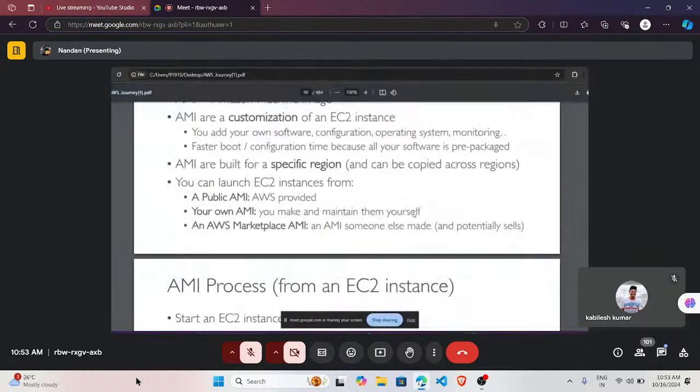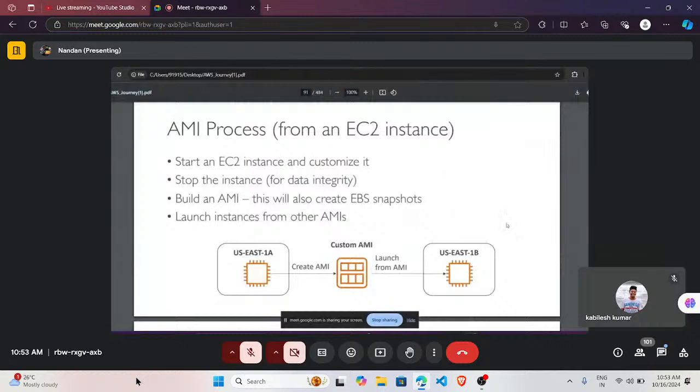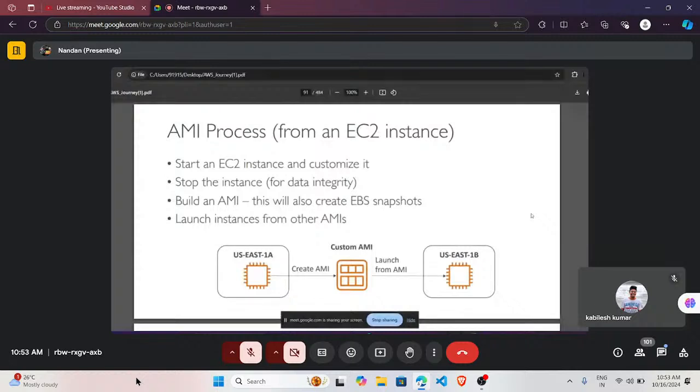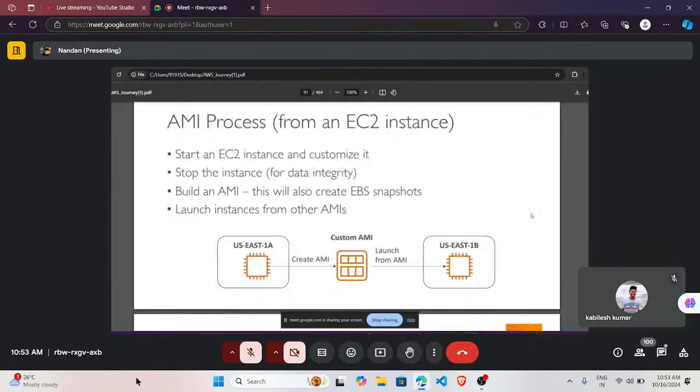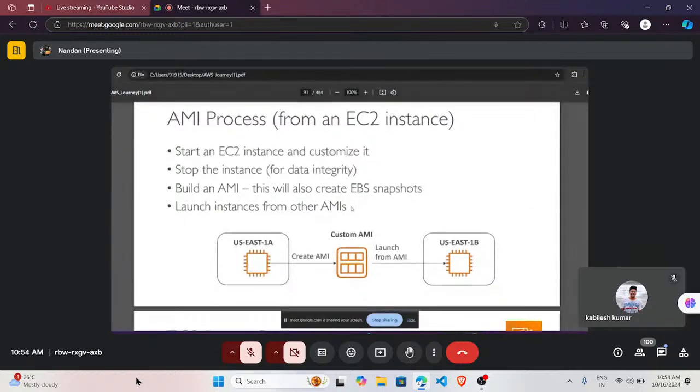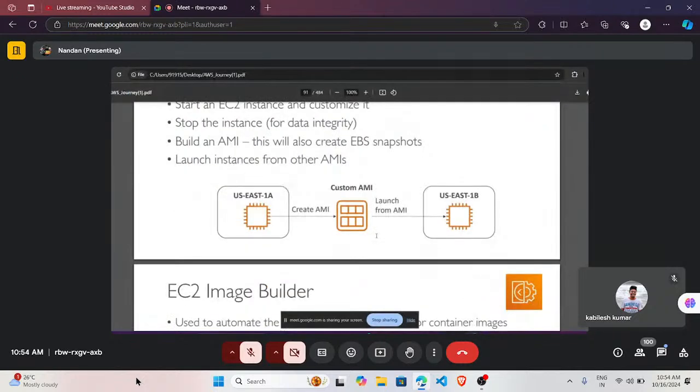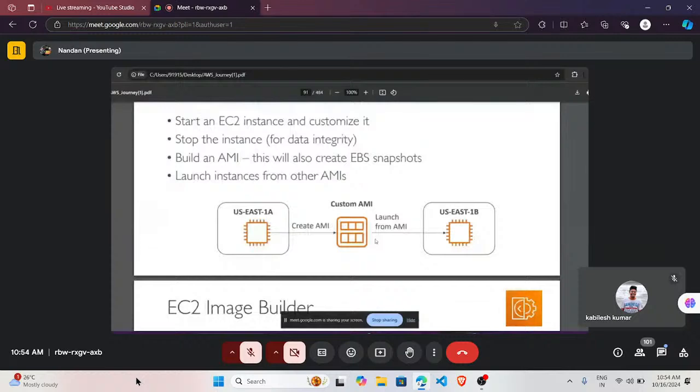So, the creation of an AMI process. You have to start an EC2 instance and customize it, then create the AMI, okay? The creation of an AMI will also create EBS snapshots. Like I said before, EBS snapshots are used to back up the data in the EBS volumes, okay? So after you create the AMI, you have to launch instances from the AMI. So that's all about the AMI.